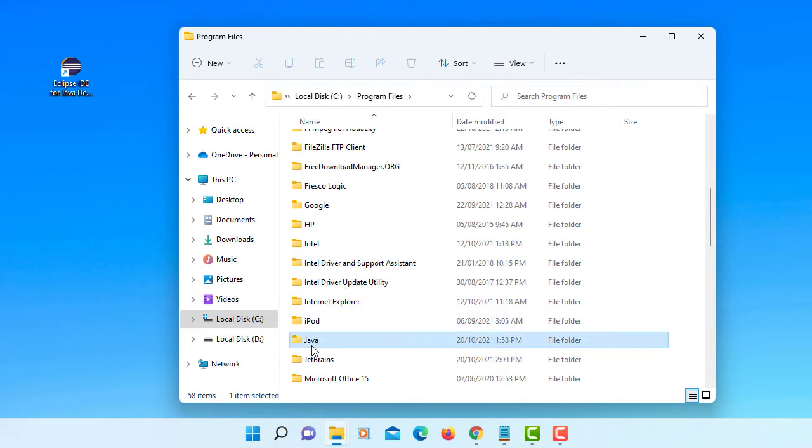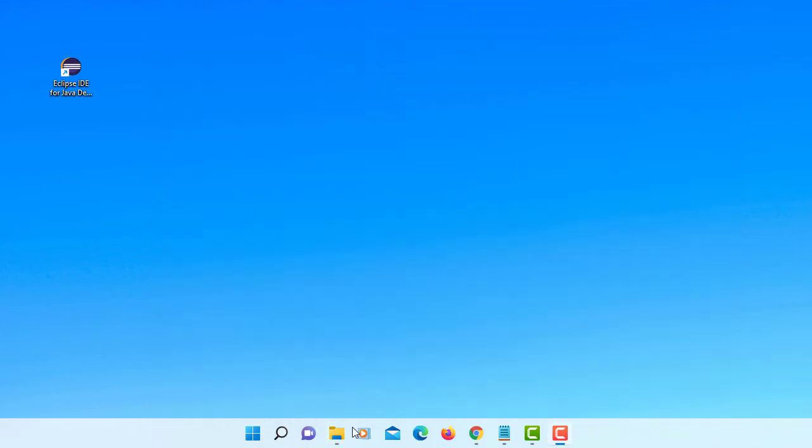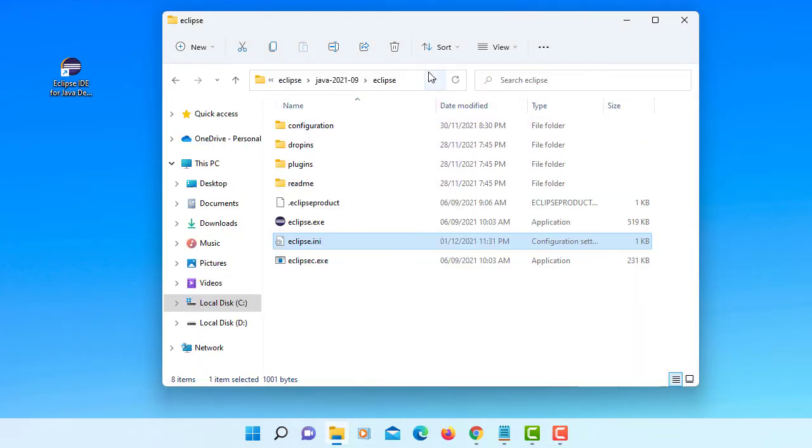I have a JDK 1.8 and JDK 17. So initially I installed Eclipse with JDK 17. This is where I installed Eclipse. As you can see, there is an initial file. Normally we call it a configuration file.